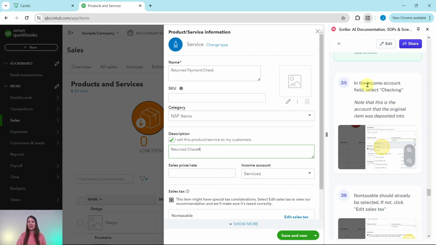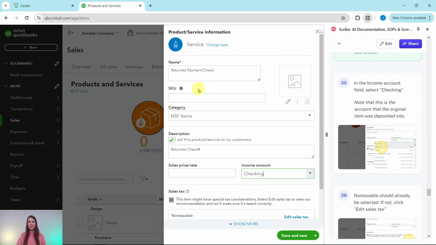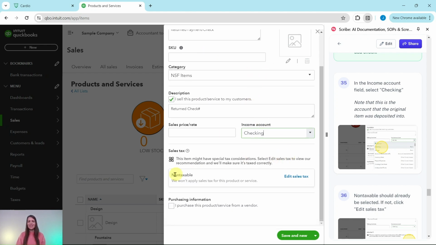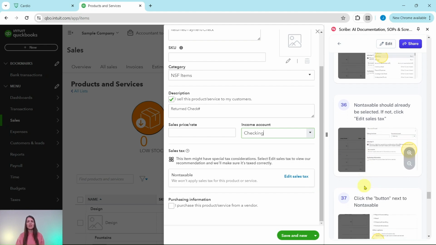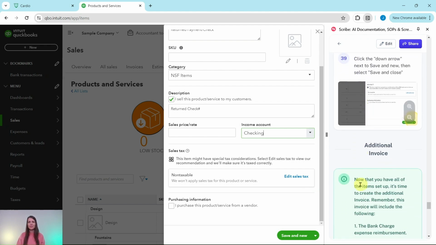So the income account field should be checking. We need to select that and note that this is the account that the original item was deposited into. So click that down arrow, and then if you scroll to the top here, checking is the very first thing that is listed. Once again, non-taxable should already be selected, but if not, click on Edit Sales Tax and then go through until you select the button next to non-taxable.